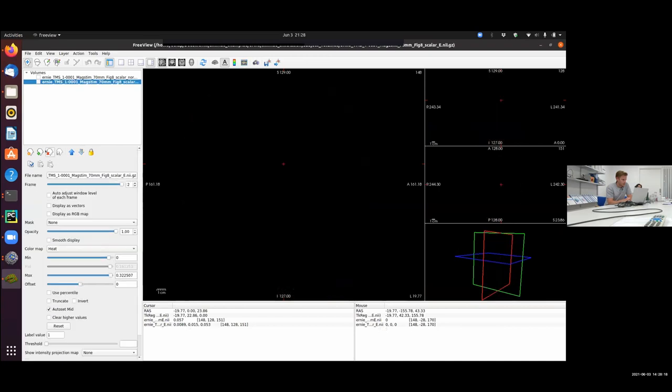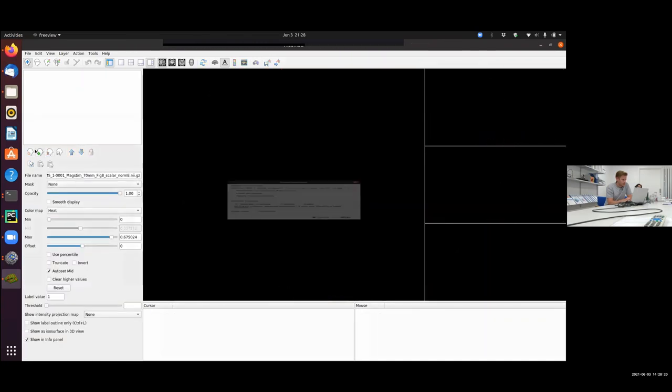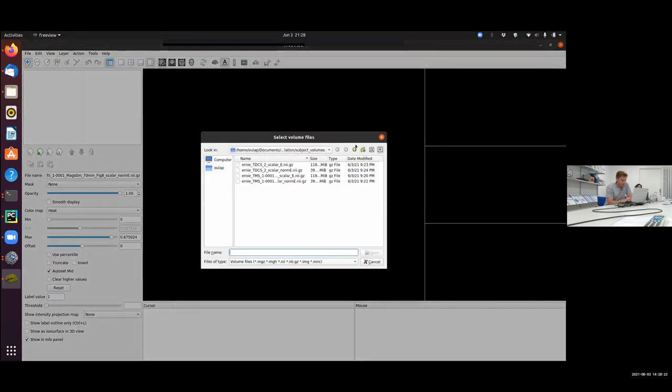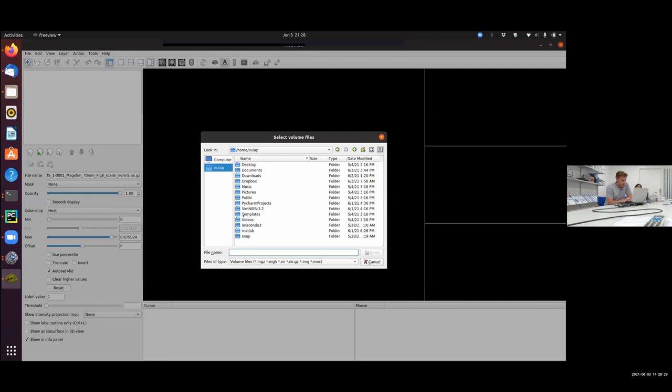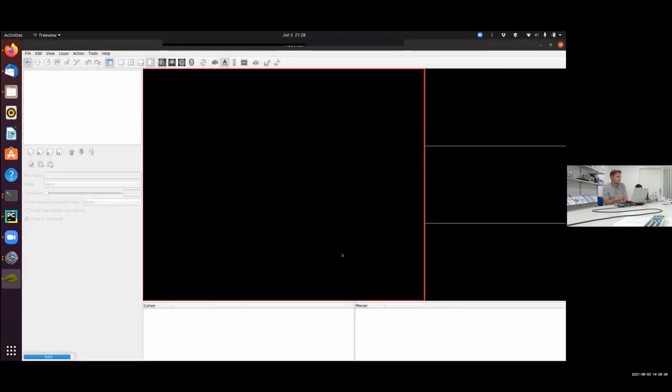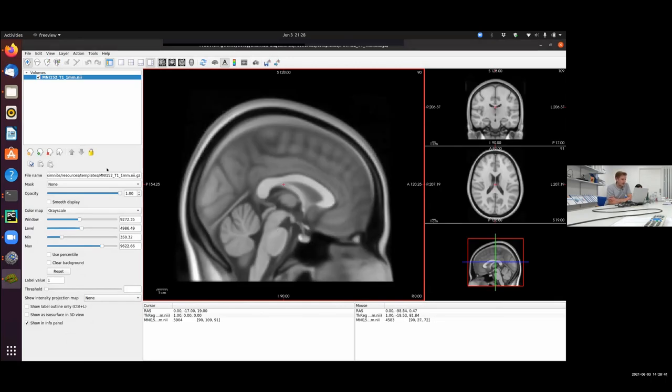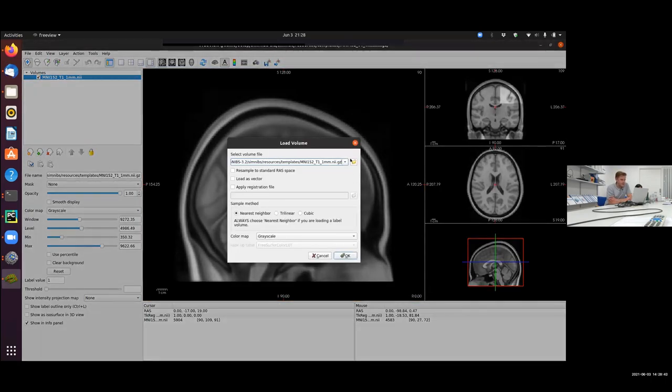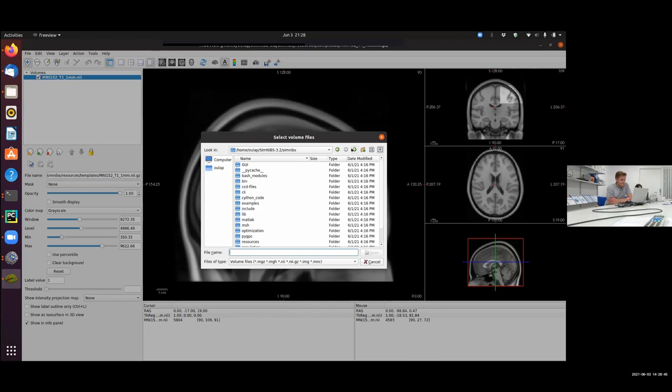Good. So the final output we had is the results in MNI space. So I'll just open the MNI template first. I have it in the SimNIBS folder. Go to SimNIBS, resources, templates, and I can open the MNI template here. And then I'll open the output.